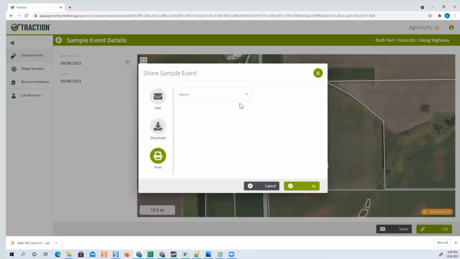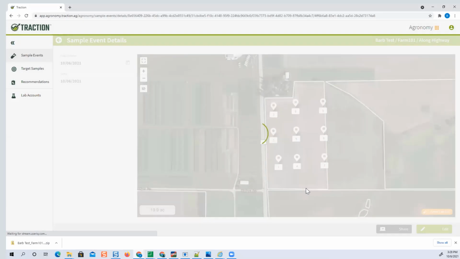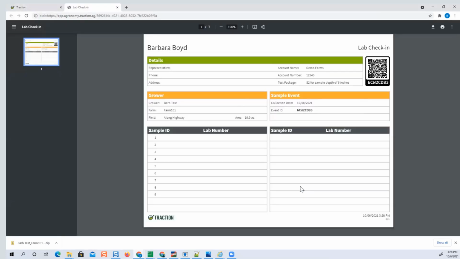Or I can print at this point, and this would give me a map of my field or my lab check-in sheet. So let's quickly look at this. As we get into the lab check-in sheet, this is what you're going to turn over to the lab. And you can see by setting up my account and choosing that in my sample events, I now have my account information, my account number.